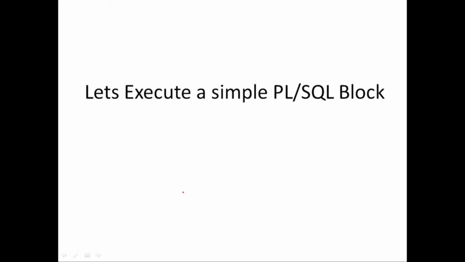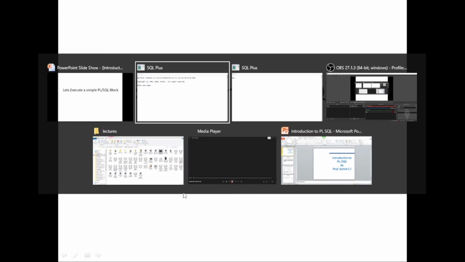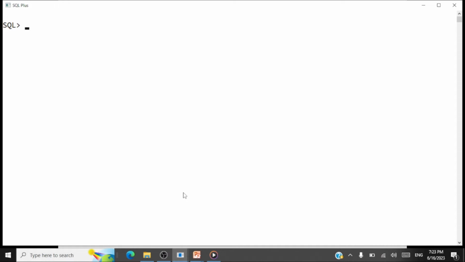Let's execute a simple PLSQL block now. Let's go to the editor. Let's start working on this. So here's my editor. The very first statement, you want to print something to the user, you're going to use dbms_output.put_line.